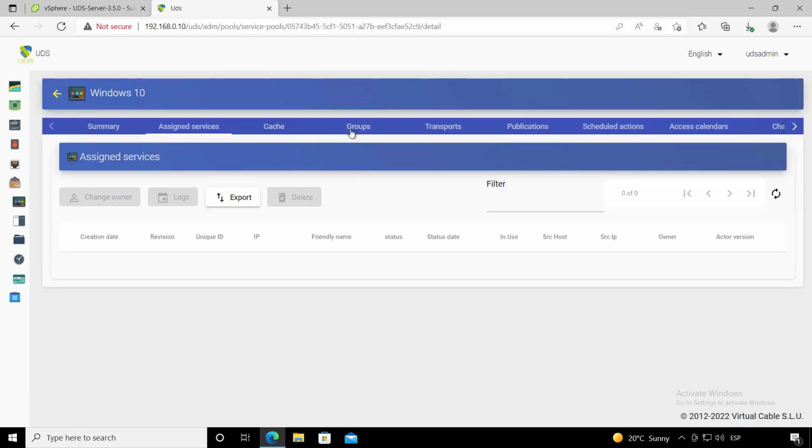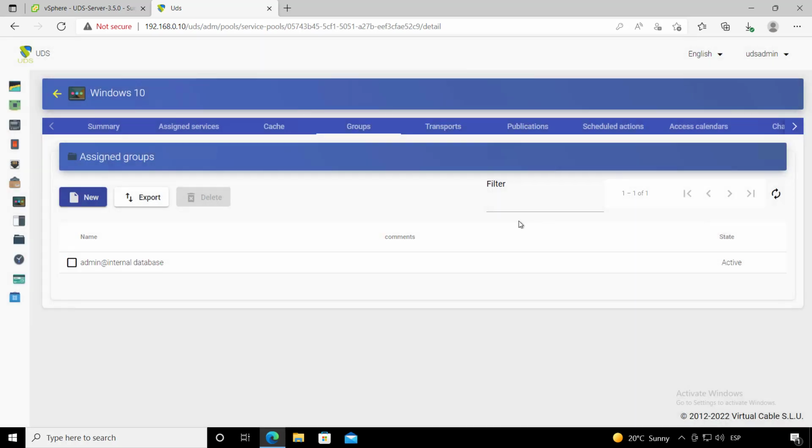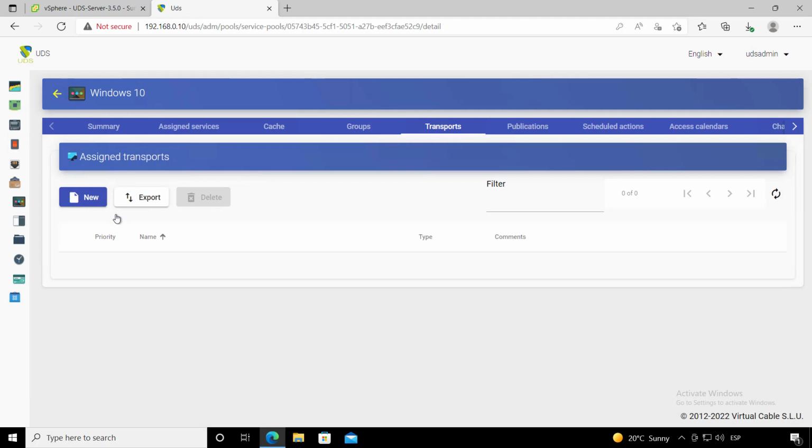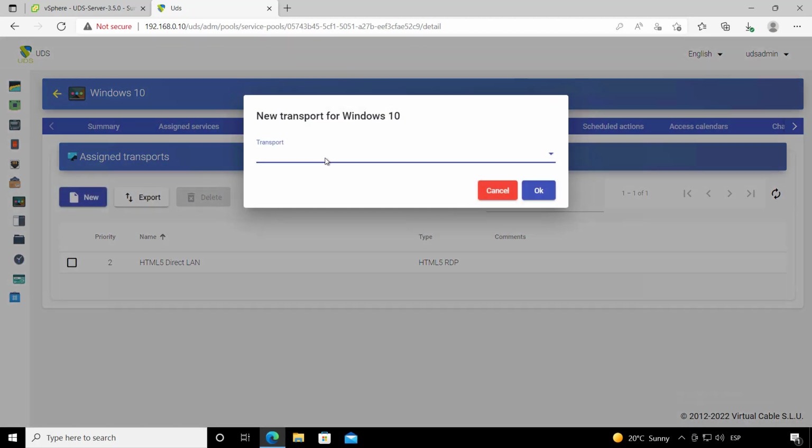Let's start with the group. Let's tell them the group that we have created before. It's our internal database and the admin group. So we click on OK. In the transports, we can't forget to add the 2 transports that we have created, one by one, of course, the Html5 and the RDP.